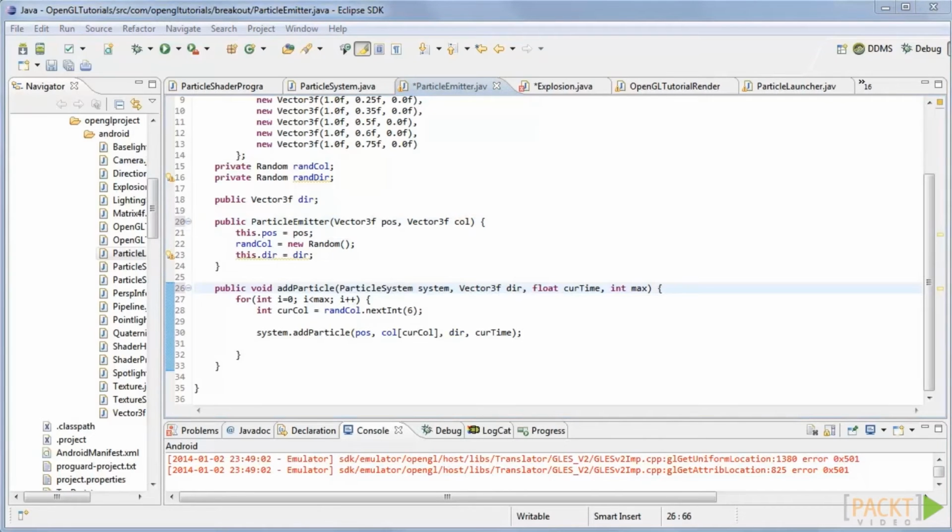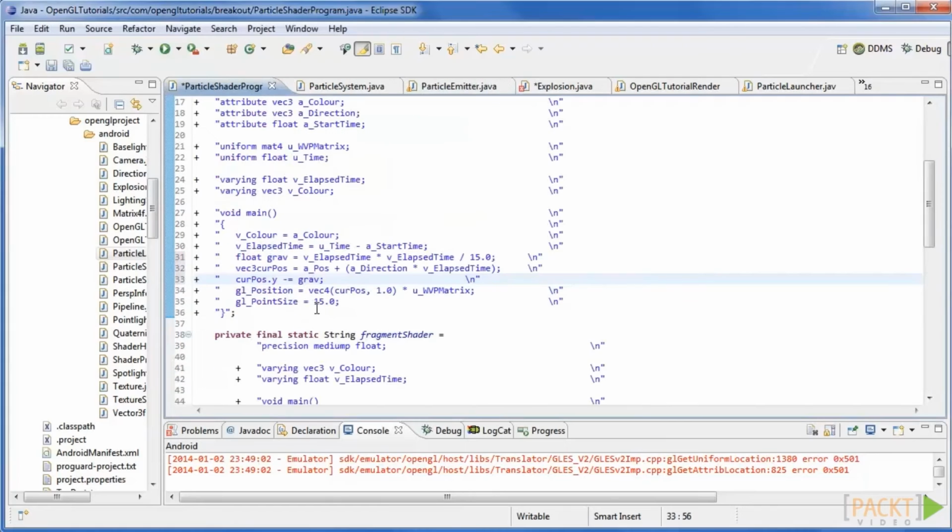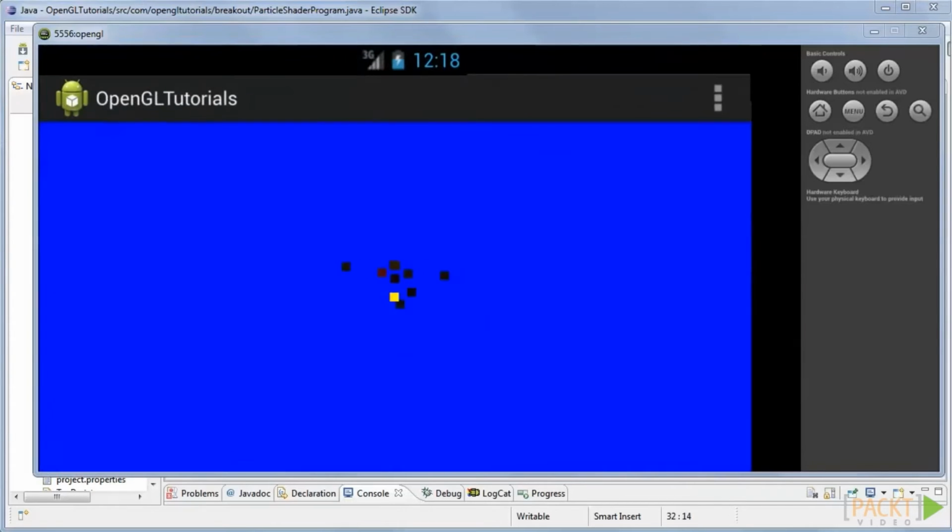Now that our explosion is more spread out, we need to make the particles fall back down. We can do this easily using the vertex shader by adding these 3 lines here. This makes gravity affect the particle based on how much time has elapsed. And now if we run the program, we can see a mini explosion.